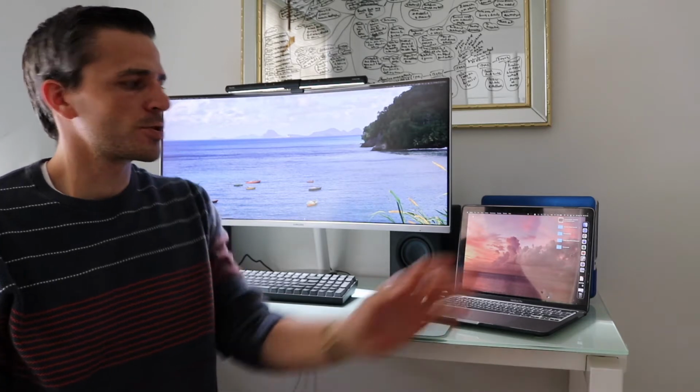Hey everyone, it's Andrew. So this is going to be a quick video showing you how to use clamshell mode for the M1 MacBook Pro with the external monitor. So this is my 2021 M1 MacBook Pro, and then this is the Samsung CJ791 monitor.